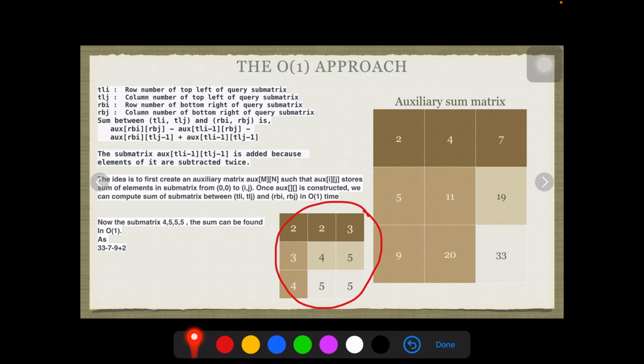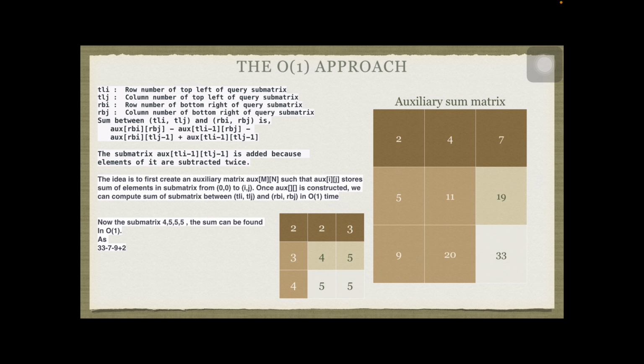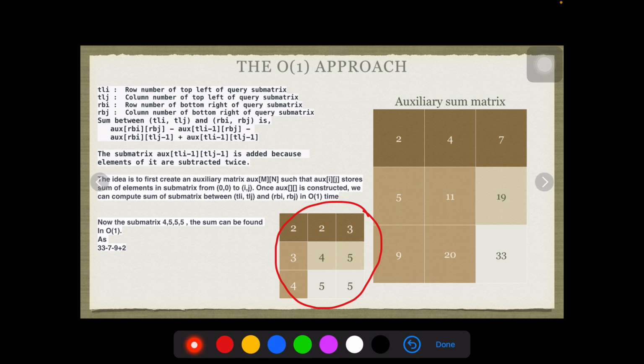So can you understand what an auxiliary sum matrix is? It's a sum of all the values from 0, 0 to i, j, to that cell, right? Now we have created an auxiliary sum matrix, which won't take much time. It would take something on the order of n squared, maybe 2n or 3n. It might take something like that. It won't take much time. Now how do we approach from here? We have found the auxiliary sum matrix.